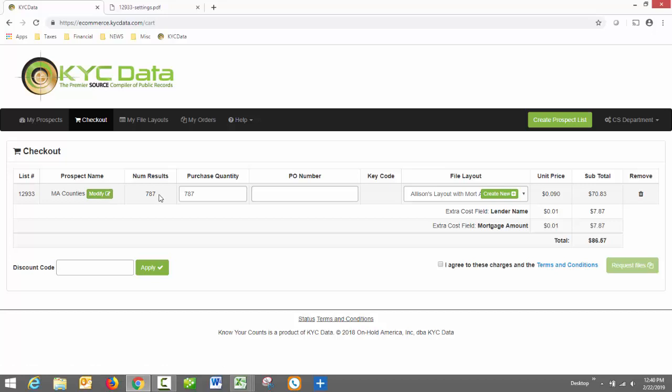It's got the results. There's 787 records. If I only want 500 of them, I just go ahead and change that right now. If I happen to have a purchase order number, I can enter it. I don't, so I'm going to leave it blank. If my file layout includes a column for key code, I could enter that key code here, but my file layout does not. I just have name and address, lender name, and mortgage amount. So you can see the breakout here.